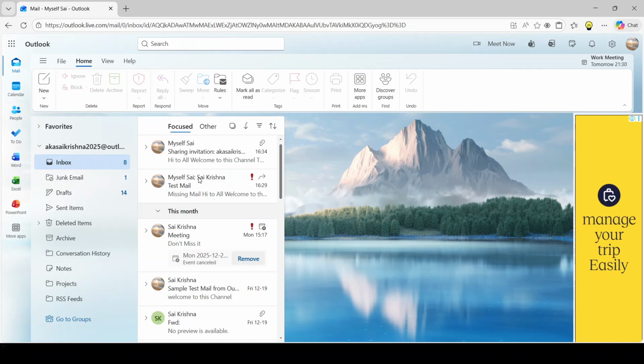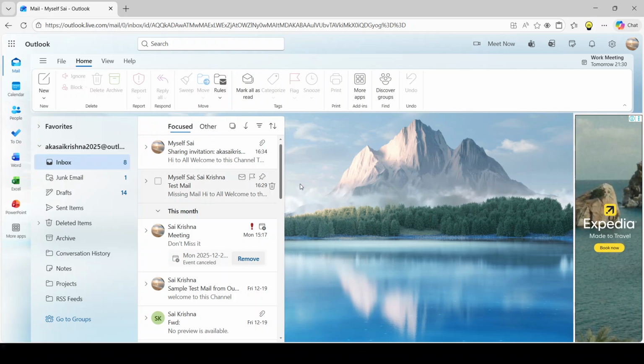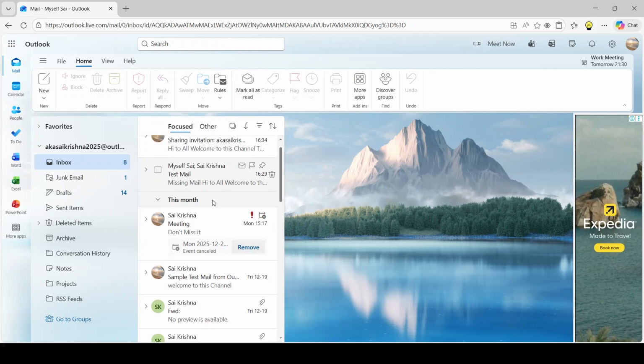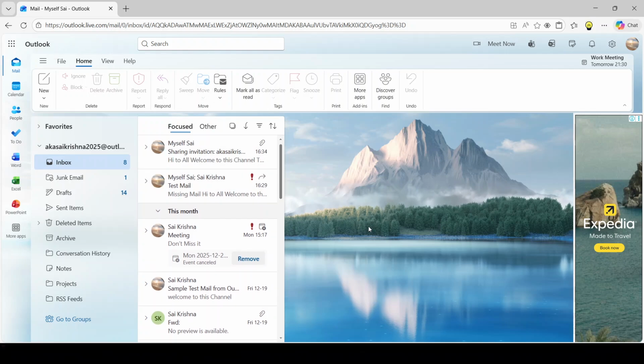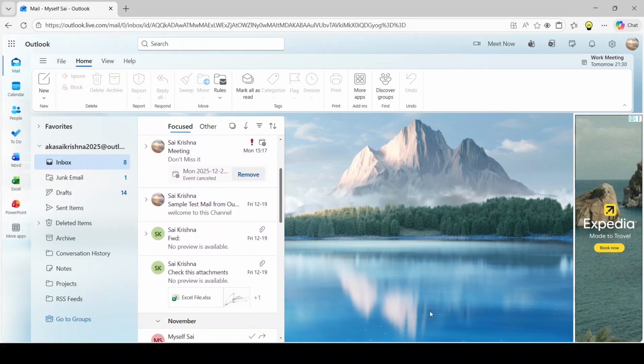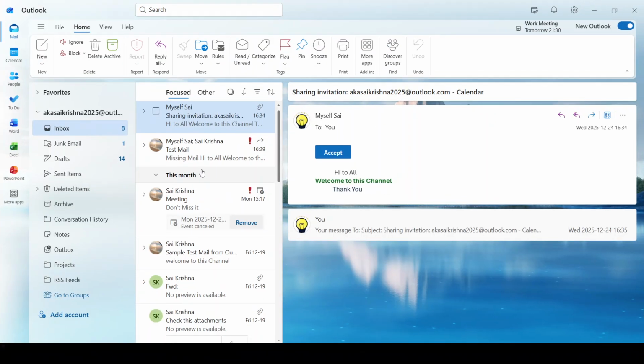In today's video, I'm going to teach you how to export Mailbox in new Outlook. Whether you're using the new Outlook app on your desktop or the web version in a browser, the process is the same and only takes a few minutes.